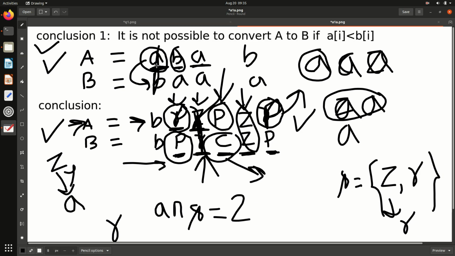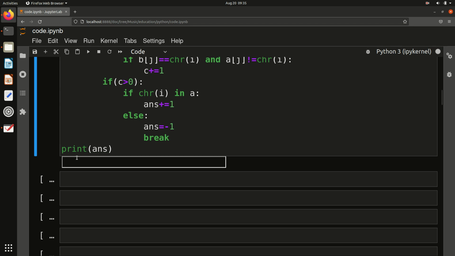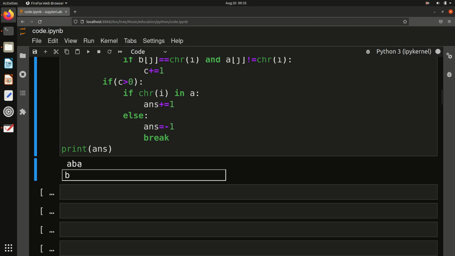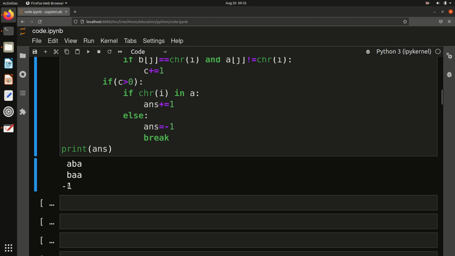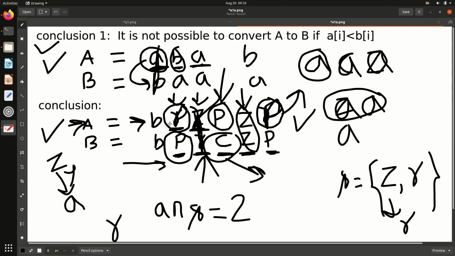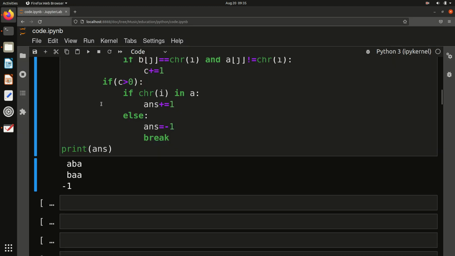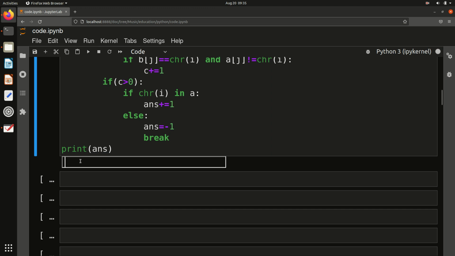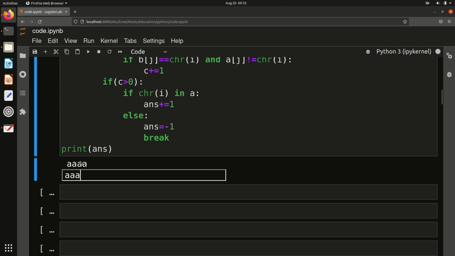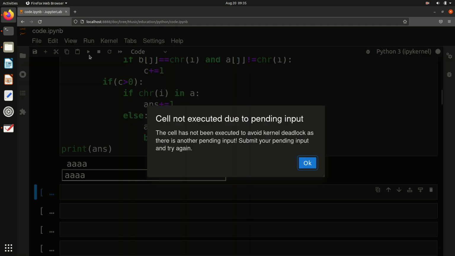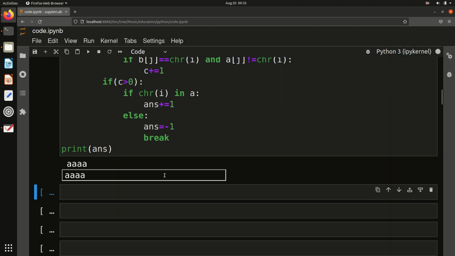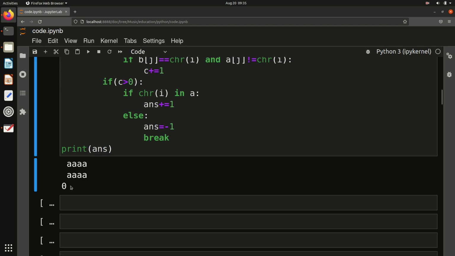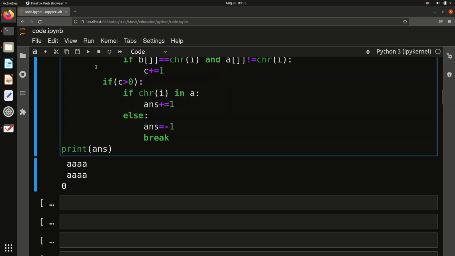So let us try with our own test case. Suppose A, B, A, B, A. Yeah, we can see we got minus 1. Now try this test case. Okay, so this is not visible, so try any random one. Let us make all equal, then we will see what it comes. Yeah, we can see it is 0 because they are already equal.